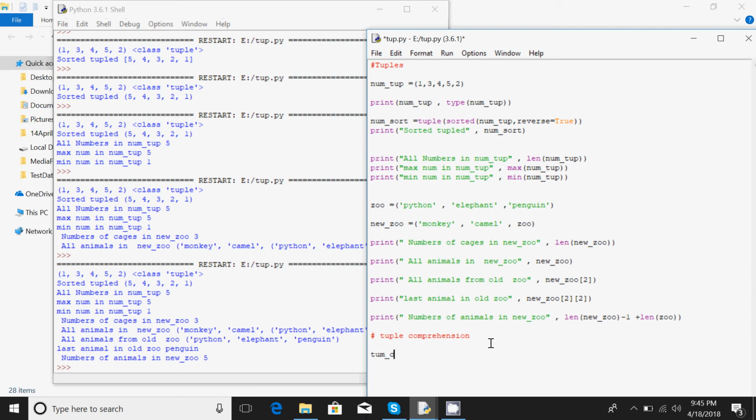So let's say, what is the difference with tuple comprehension? Okay, so what I'm going to do, guys, is I have a number tuple. This is the expression, and I'm going to say for num in num_tuple, or basically from 1 2 3 4 5.